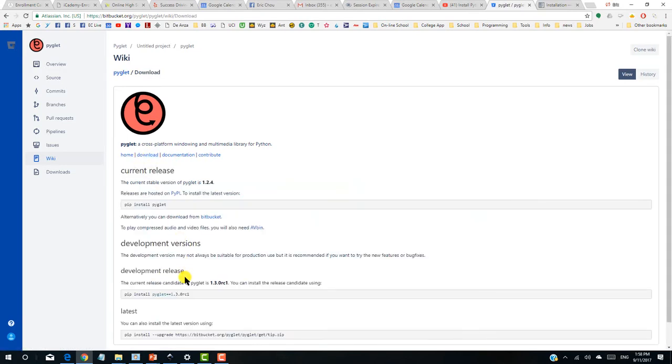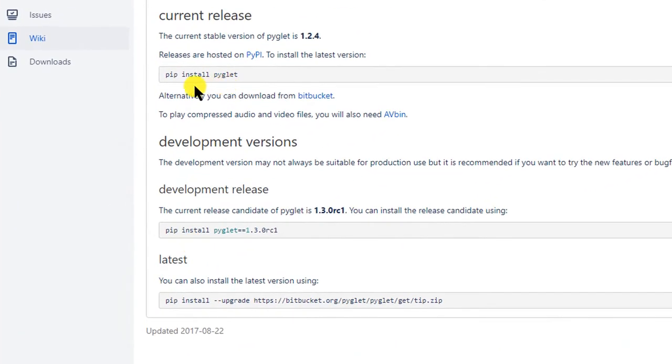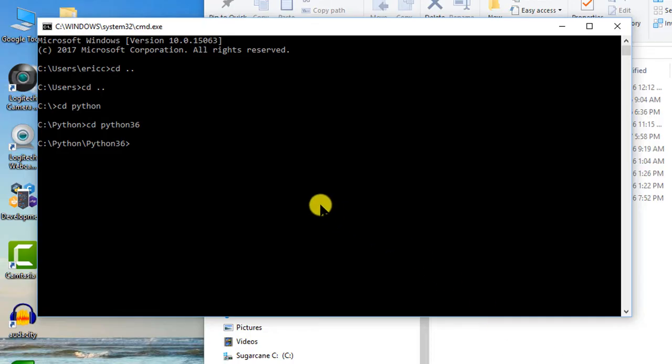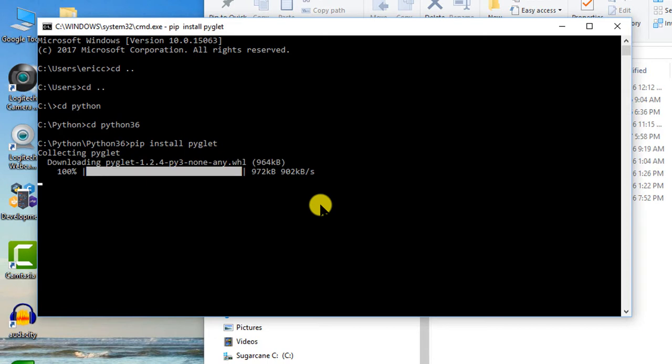And right here, it will show you how to download it. Basically, you just type pip install PyClick, that will install it. Let's try it. In the same directory, where you installed your Pillow, type pip install, and then PyClick, and then hit return. And PyClick is successfully installed.